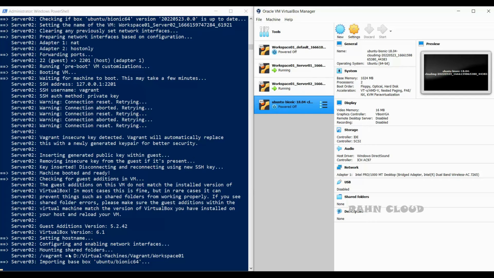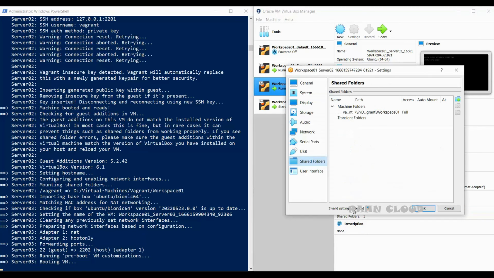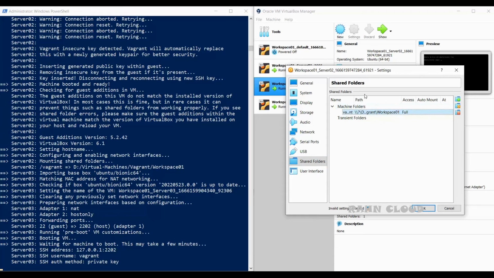Okay, so the server 2 is completed. Now it has started importing the base box for server 3. It's setting up the server 3. So here by default you are able to see the shared folder which is connecting to the host. Okay, so from this machine we can access the host machine's shared folder. So this is on by default and is getting shared.